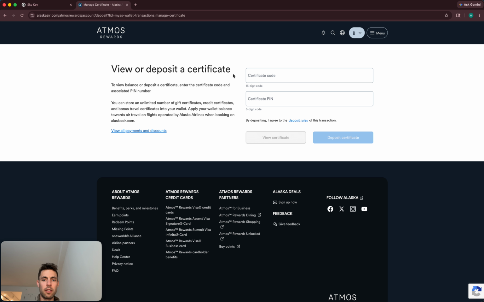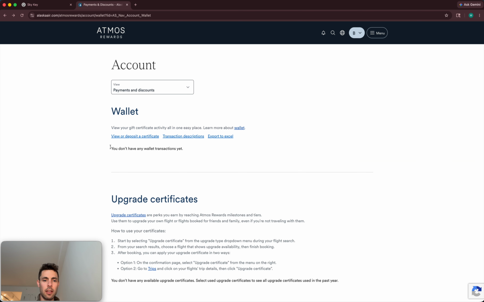And from here, you'll want to reference an email from Alaska Airlines about the flight that you got the savings on. And within that email from Alaska, you should see a certificate code as well as a certificate PIN. Just fill those in and then click this blue deposit certificate button. Once you've clicked the blue deposit certificate button, you can go back to your wallet and you should see the credit sitting right here. So for example, if SkyKey gets you $100 of savings on a flight, you should see the $100 credit sitting right here.